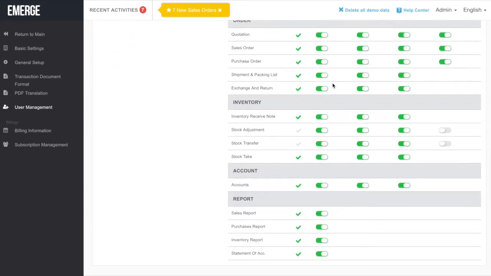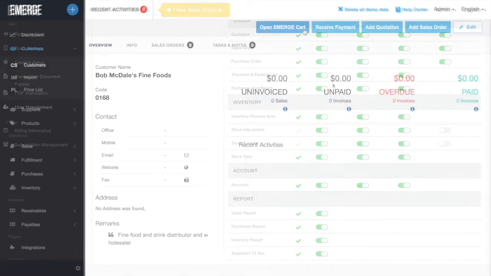This prevents them from having access to stock adjustments or transfers, for example, or from viewing confidential financial reports. You need these checks and balances to prevent theft of stock or information.